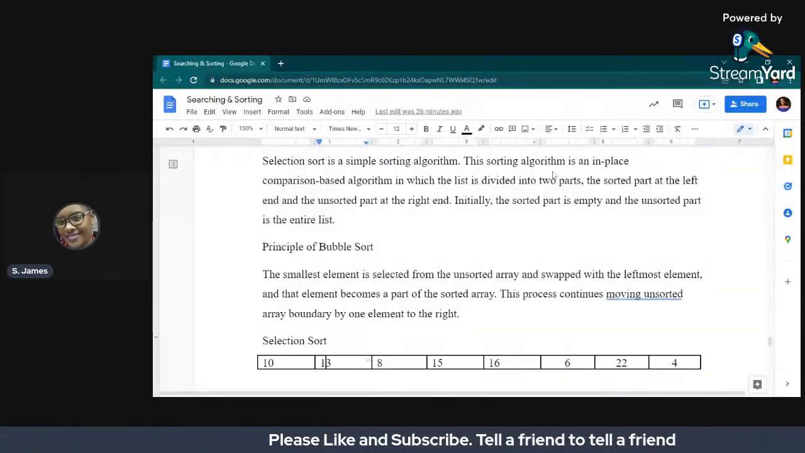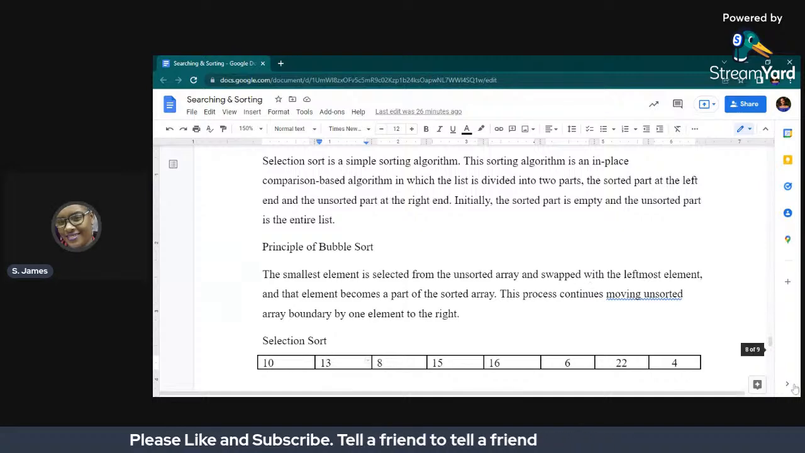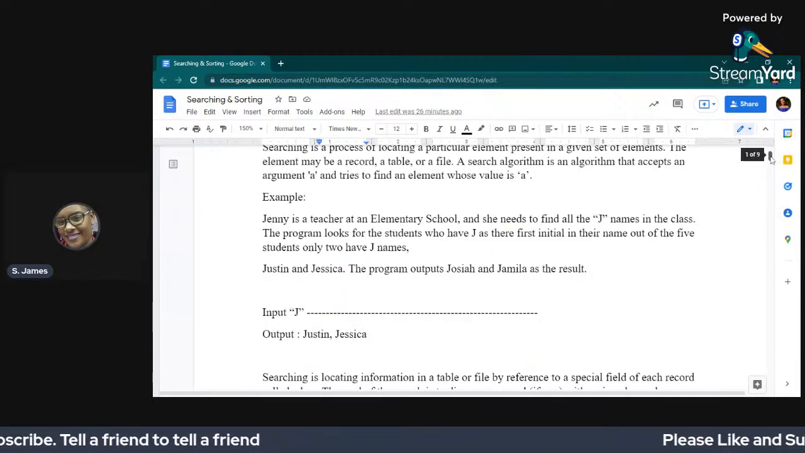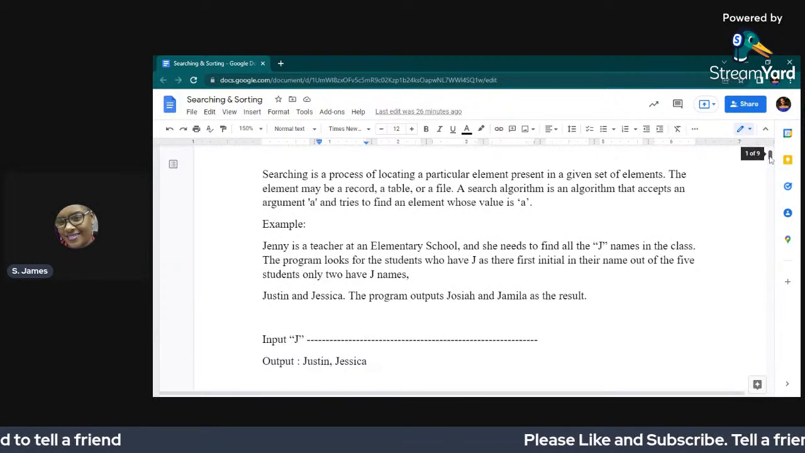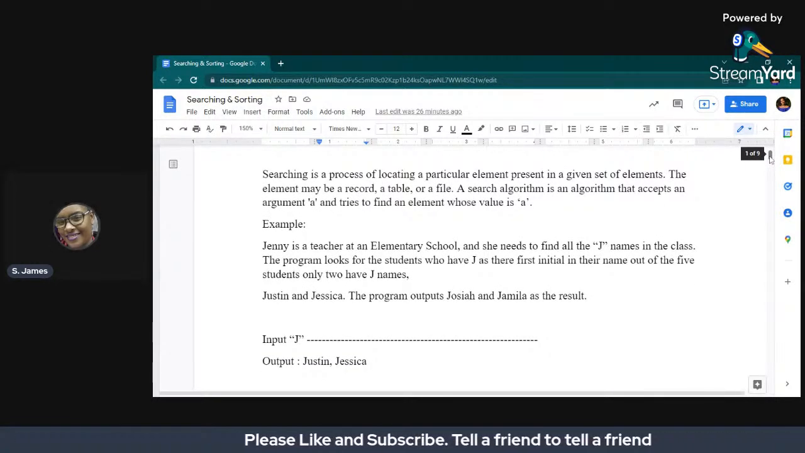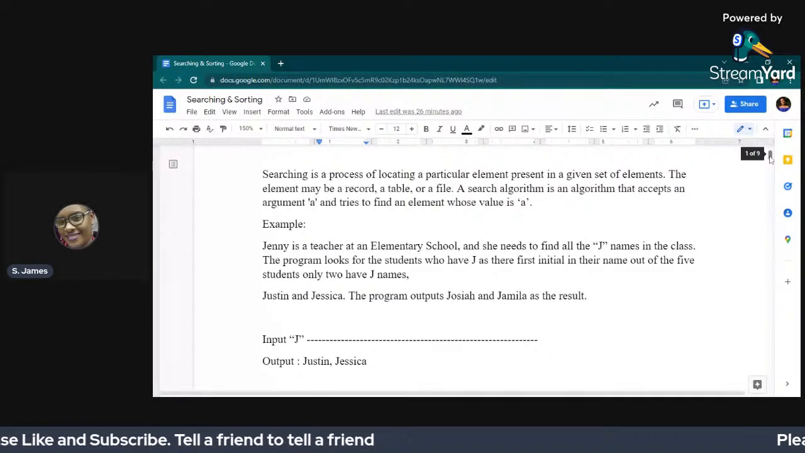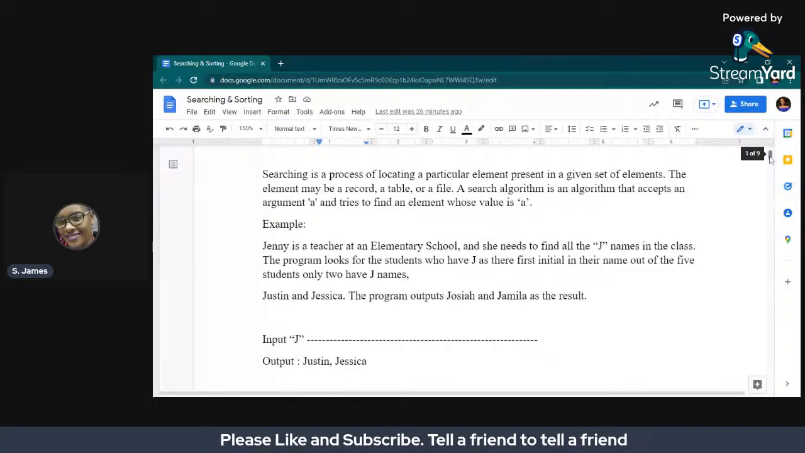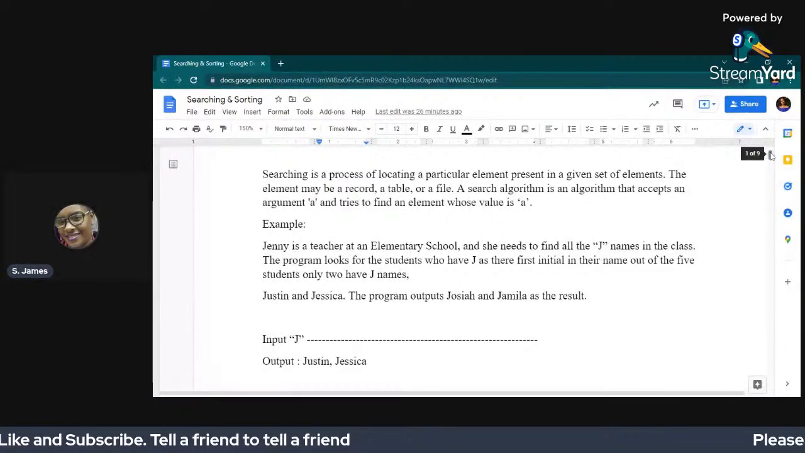Sorting, as you would know, is the whole process of arranging, whether in alphabetical order, which would be ascending A to Z, or Z to A, or whether you're going to sort from largest to smallest or smallest to largest, whatever it may be. It is putting items in order. So here we have an example.